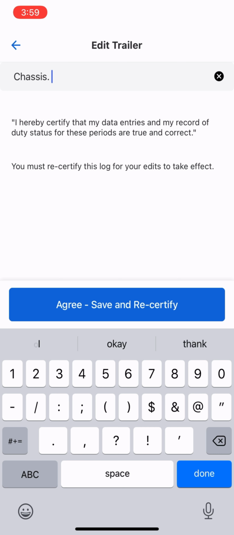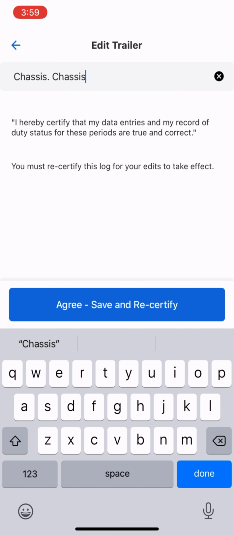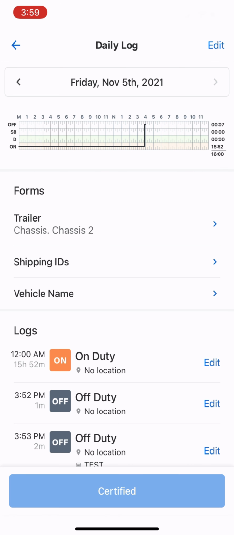And that's how you're going to enter multiple for one day. And then for the next day, you'll just clear them out. It's pretty much the same process for containers.